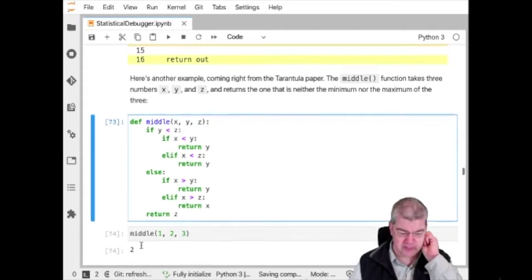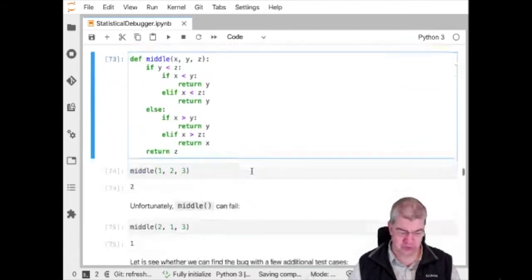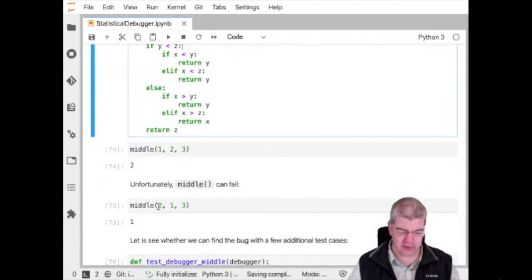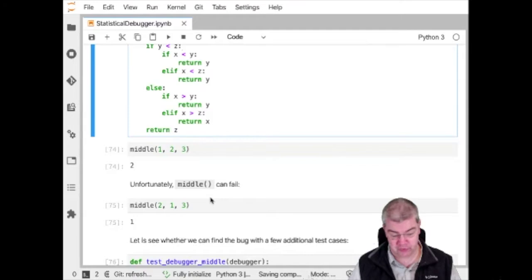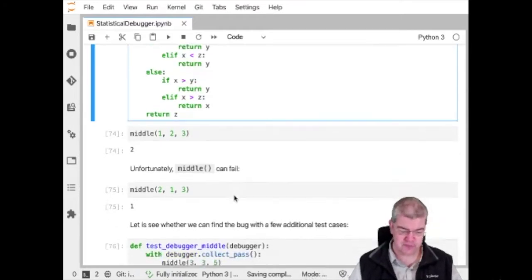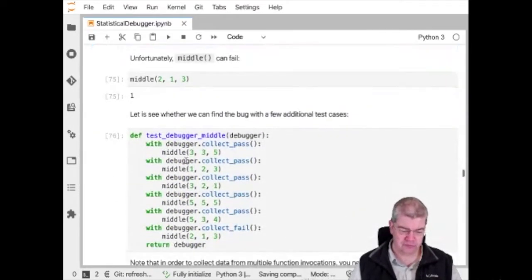So if you pass, say, 1, 2, and 3, it's supposed to return 2. So far, so good. Unfortunately, this fails. If you pass 2, 1, and 3, then it returns 1, whereas the middle number of 1, 2, and 3 still is 2. And if we feed a couple of test cases in, 3, 3, 5, 1, 2, 3, these 5 here are all passing, whereas this one is our failing one.